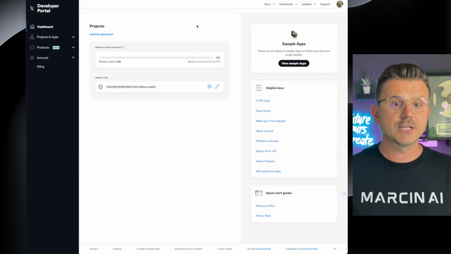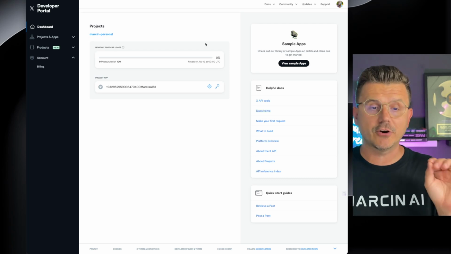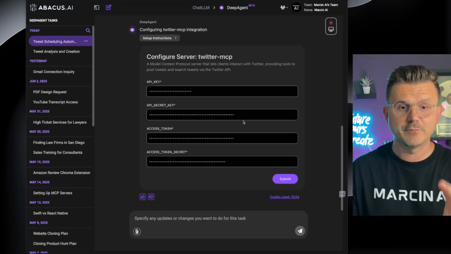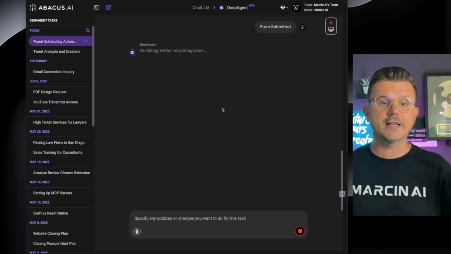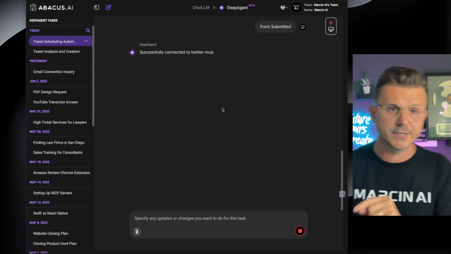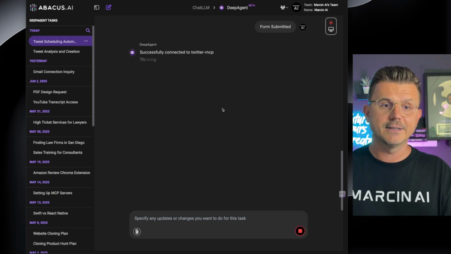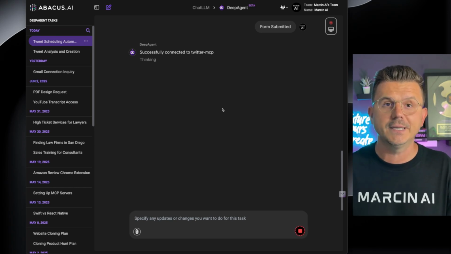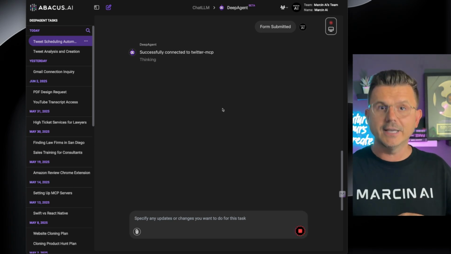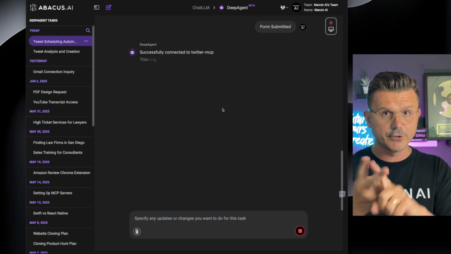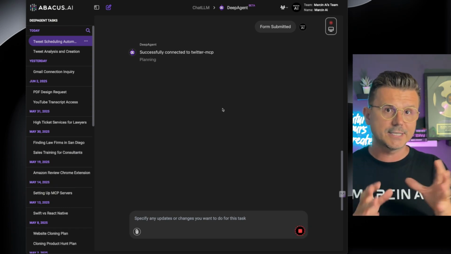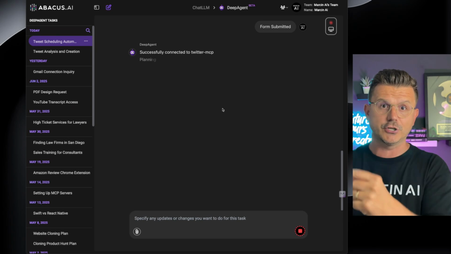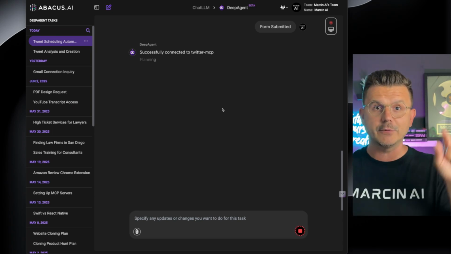Read this page. Okay, so now we're going to go home. We're going to actually get our API keys. Okay, and just like that, I put them in, and now we just hit submit. And we're off and running. So it's going to validate the Twitter MCP integration. And look at that, successfully connected to Twitter MCP. So now this agent has access to Twitter through your API, and it's able to do anything you want it to. So right now I wanted to keep it really simple, make sure it doesn't just start tweeting on my behalf. That's why I told it I want to create drafts.